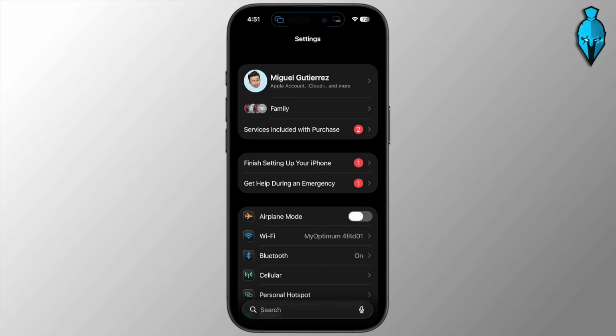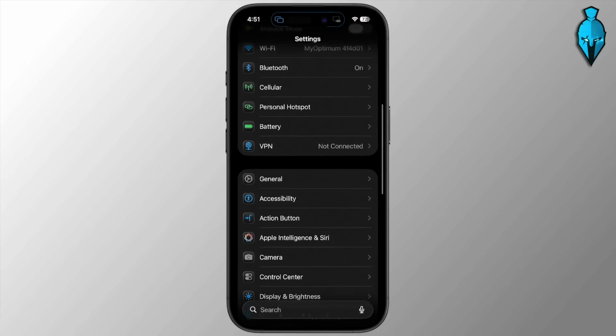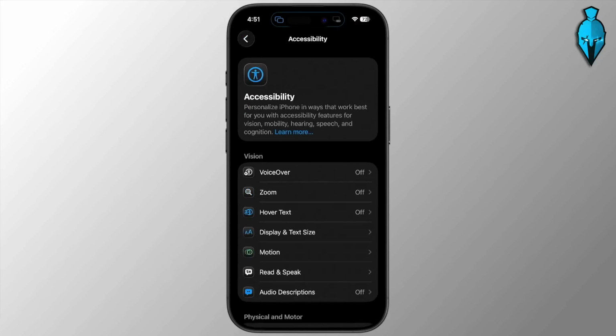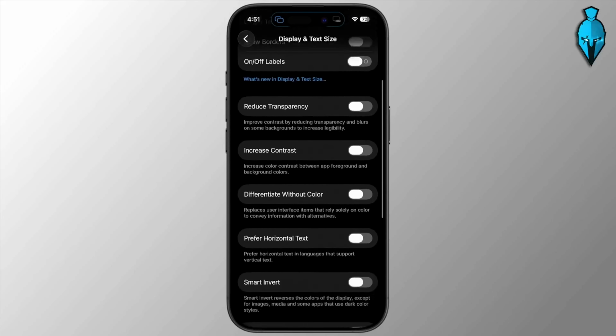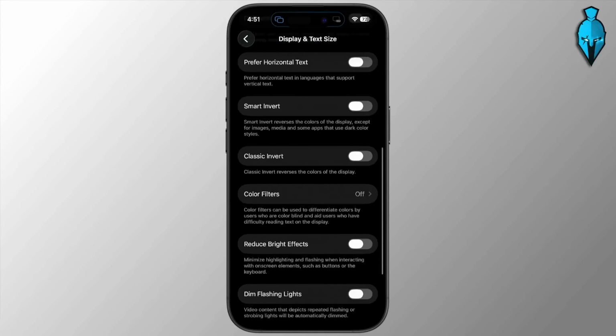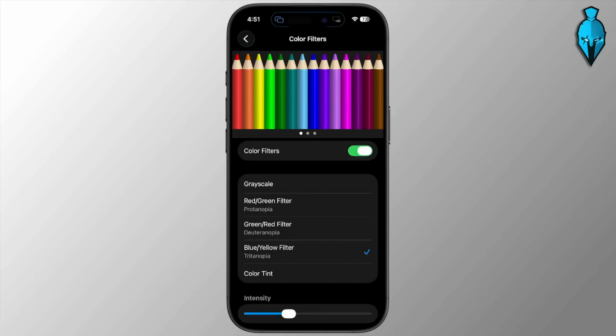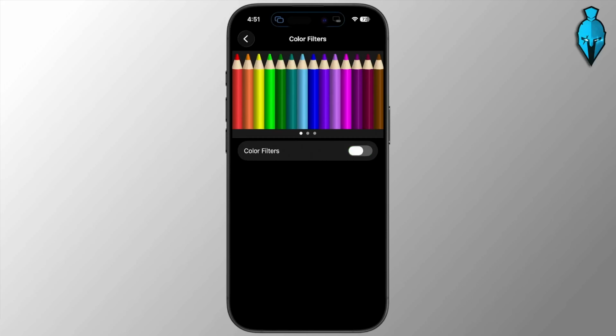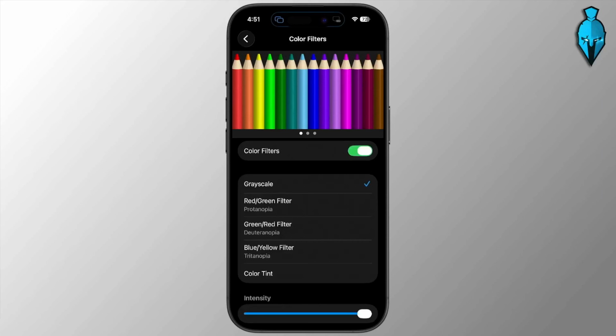First, open the Settings app and tap on the option that says Accessibility. Then under the Vision section, you want to select Display and Text Size, and scroll down until you see Color Filters. If Color Filters is enabled and Grayscale is selected, what you want to do is turn off Color Filters with the toggle right next to it. Your iPhone display should immediately return to its normal colors, and if you want to keep Color Filters enabled, you can also choose a different filter instead of just Grayscale.